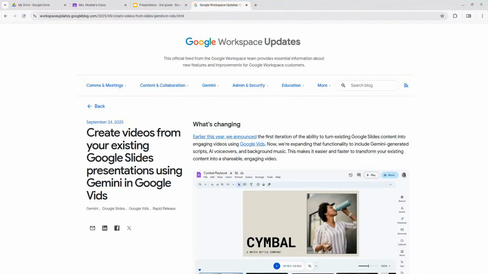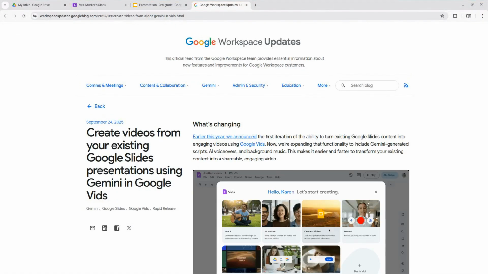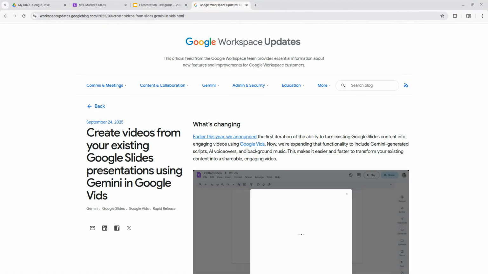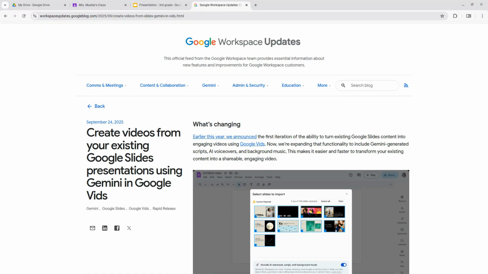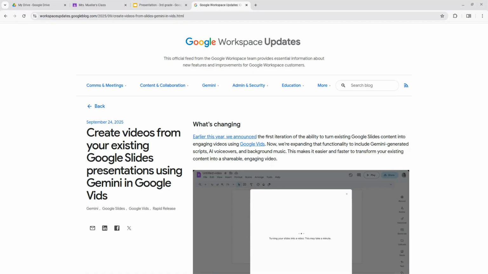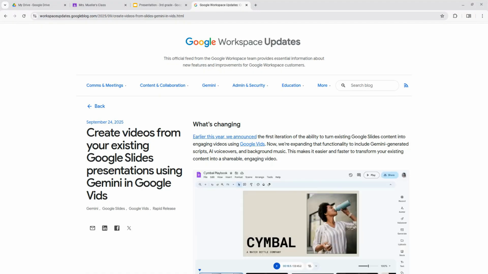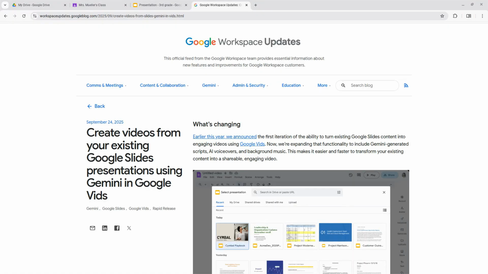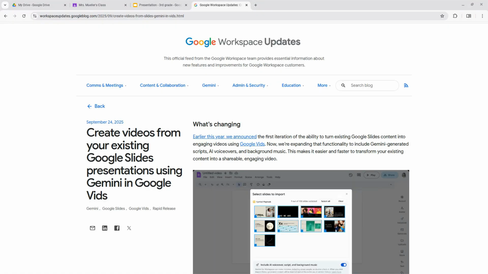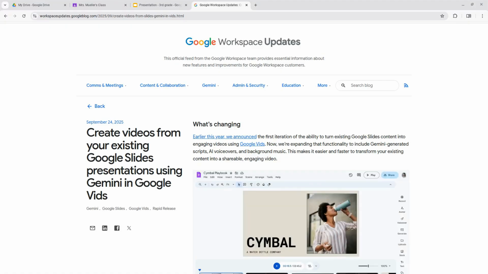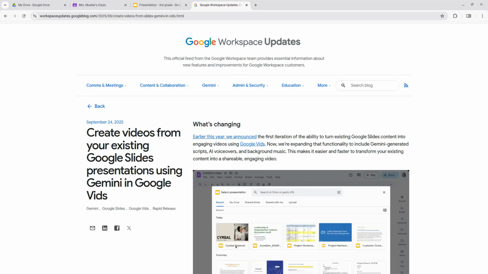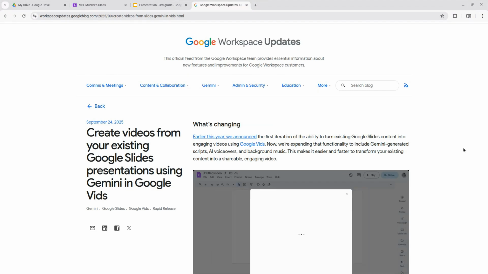In this video, we're going to take a look at a new feature available in Google Vids. As of September 24th, 2025, you can now take your existing Google Slides content and create videos using Google Vids. The new feature is that you can use Gemini to generate a script, a voiceover, and background music for the video from your existing Google Slides content, creating an engaging video.